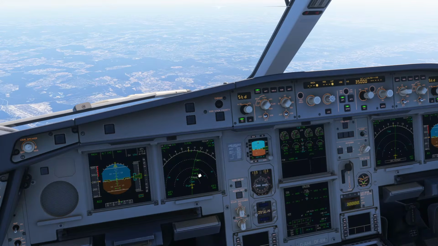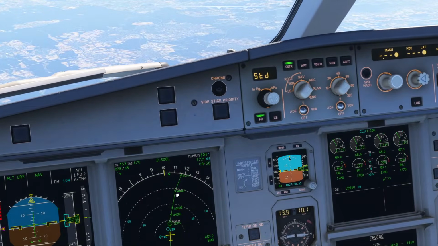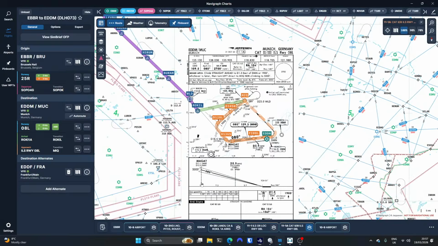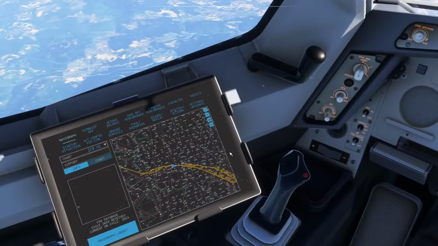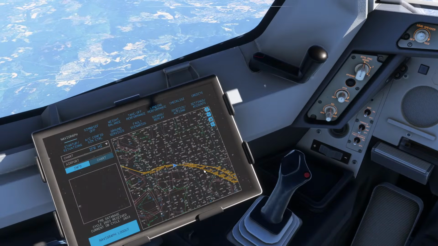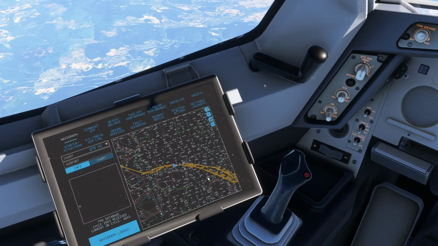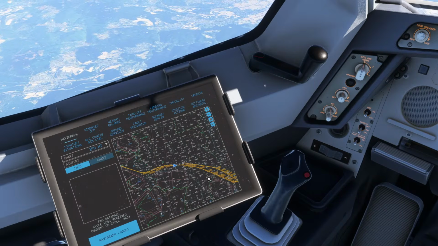Okay, so we're getting near to 60 miles until top of descent. Let's have a look on, what's a good way of seeing this? If we look over here, yeah, I think we're going to be in Langen radar all the way in until we get to approach for Munich, and then they'll hand us off.